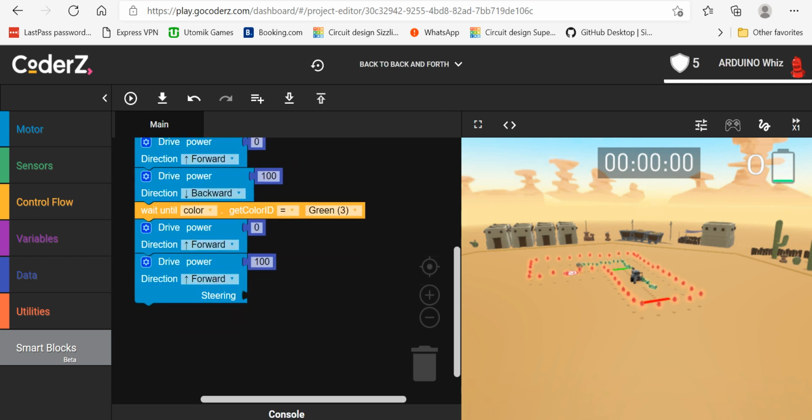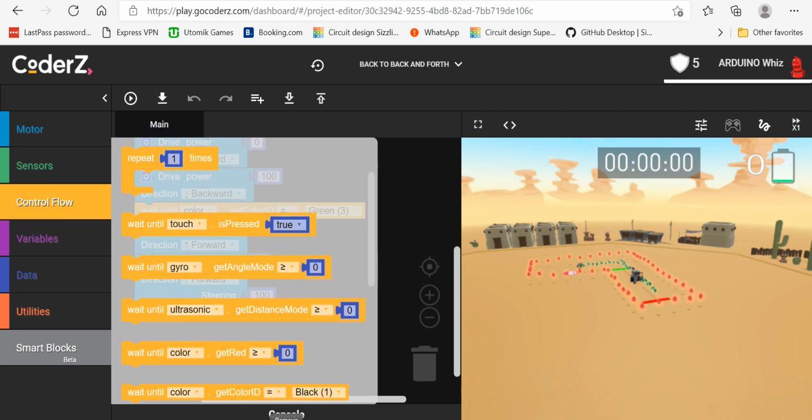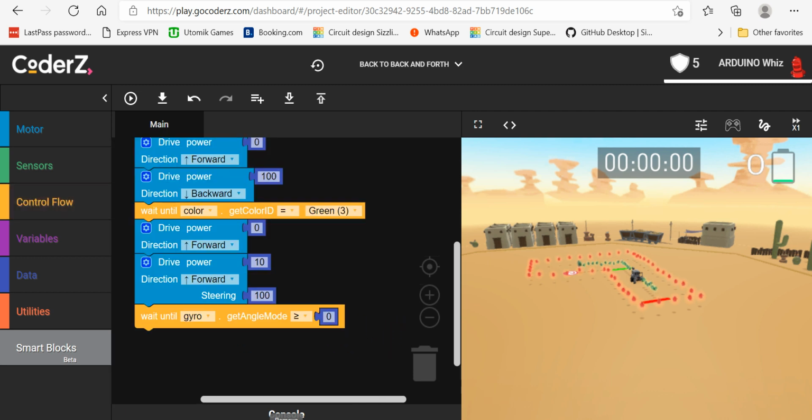After doing that, I will take the battery, make it 100, speed would be 10, and after that I will go in the control flow, take up the gyro, until gyro get angle mode. In that, I will take it as minus 19 and the arrow here. After that, I will change it and stop it.